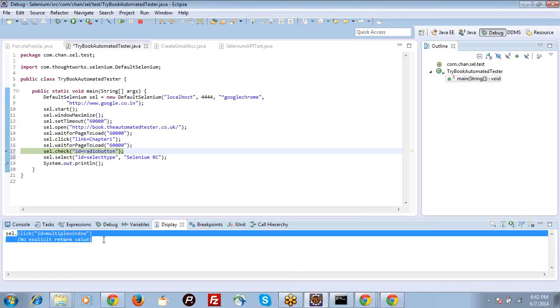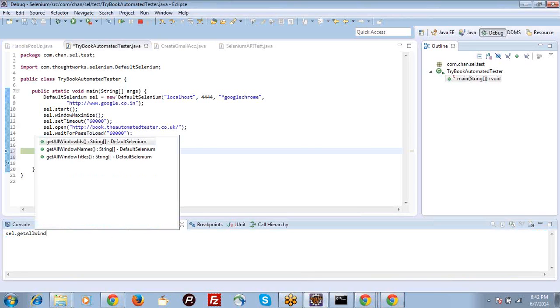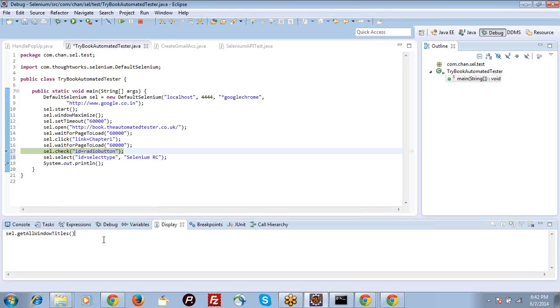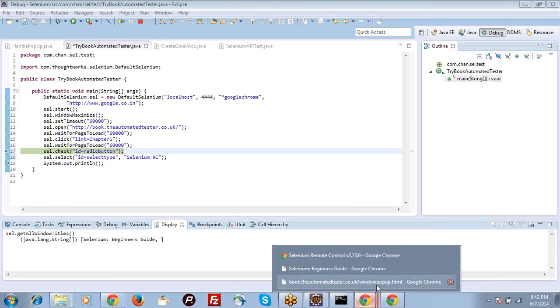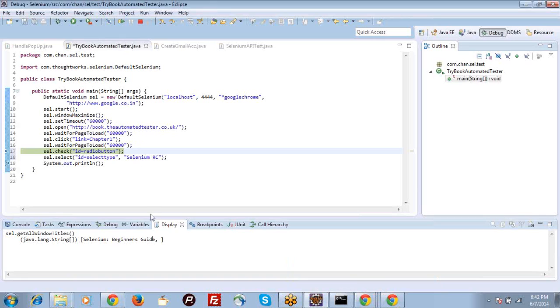So to fix this, what you have to do? Selenium dot get all window titles API is there, right? Window titles. So it returned me Selenium beginner guide and one more title. There is no title for this new window. That's why it returned empty. There are many other options. We'll try with them now.